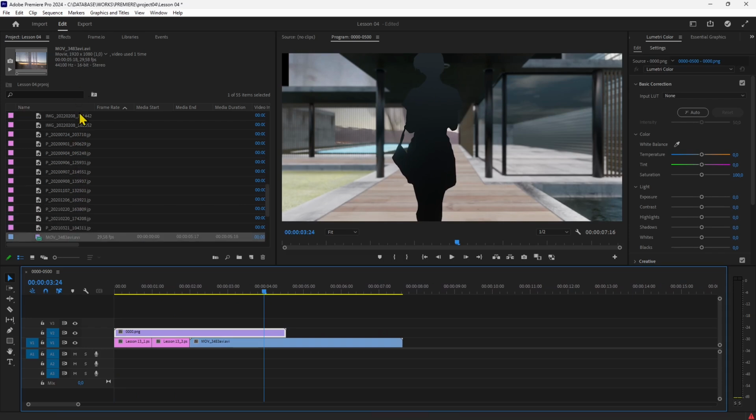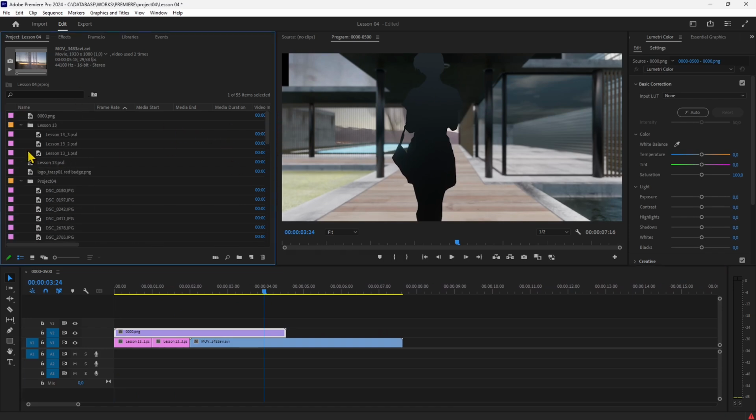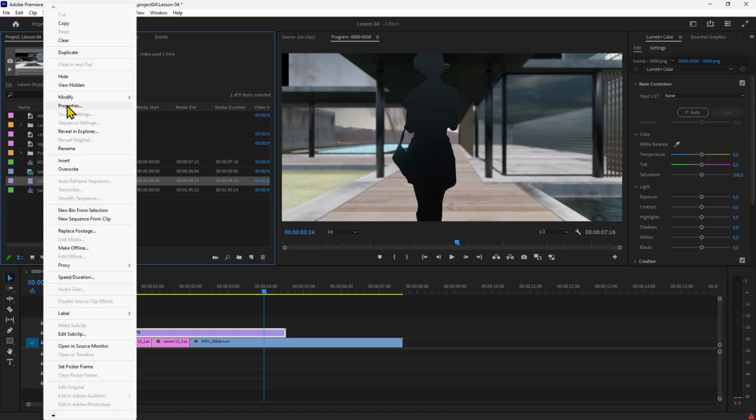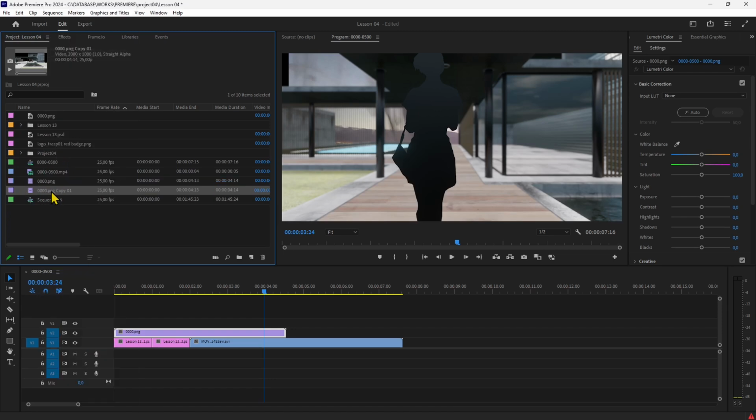Now before you modify something from your sequence, one thing you can do is duplicate, so you don't touch the original. So if you duplicate, I'm going to call this 000, and that's not a PNG anymore, it's a sequence. So I'm going to call it 000 inverse and slow motion.